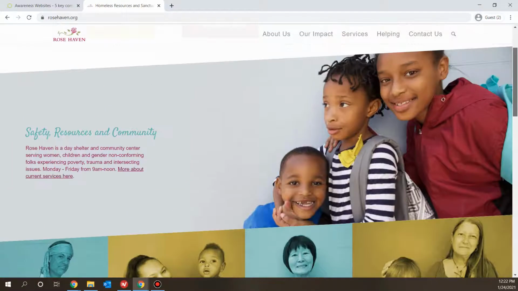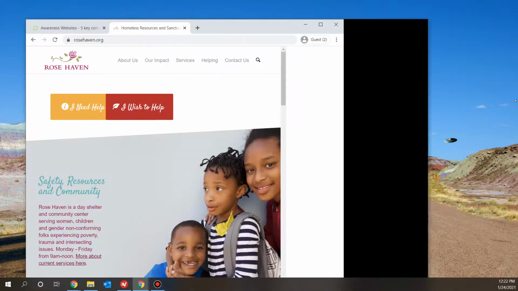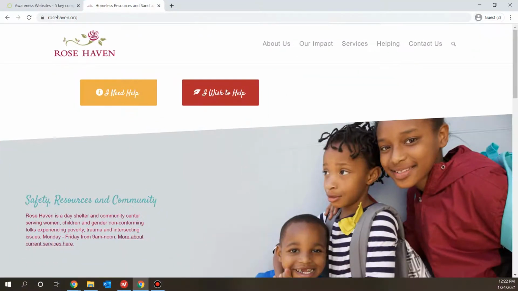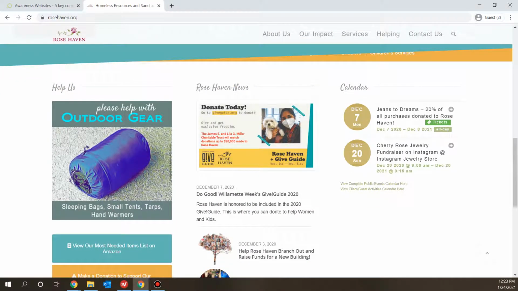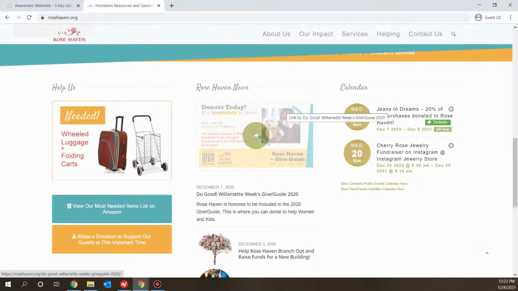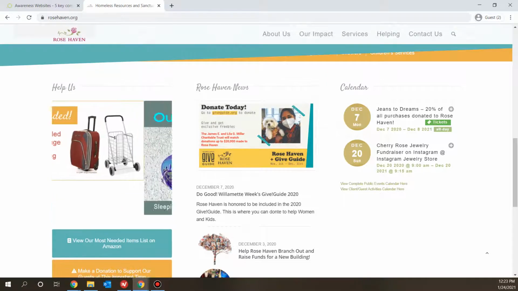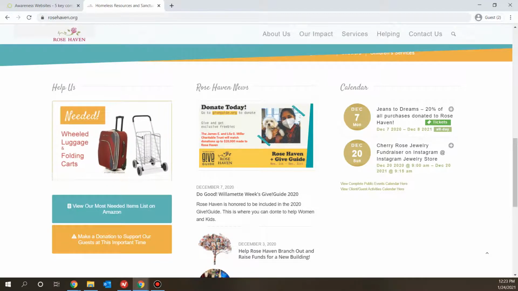The website is mobile friendly, so if we click here and drag it around, it'll work on all devices. And all the key components for a nonprofit website are here, including a weblog. It's right here in the middle, the Rosehaven News, a client and also public calendar on the right-hand side. And on the left-hand side, these are the urgent items needed right now. Since it's winter, outdoor gear is welcomed, and all year round, backpacks and wheeled luggage is also requested.